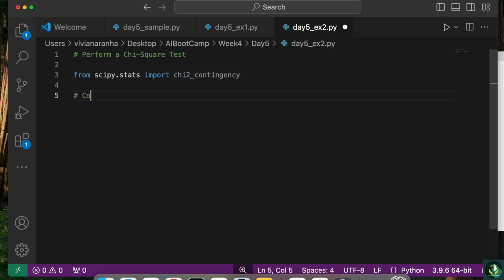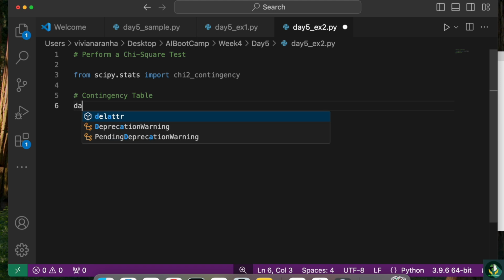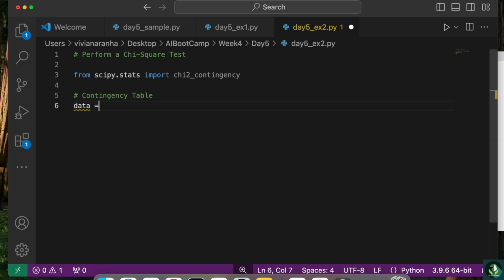Now first, as you know, we need to create a contingency table. So make sure your contingency table is available. I am going to create a 3x2 data set this time. The first row will have 50, 30, and 20. My second row in the matrix will have 30, 40, and 30 as the values. So my data is available.